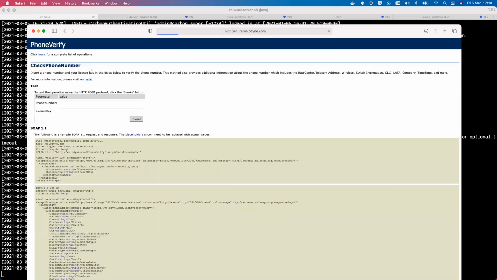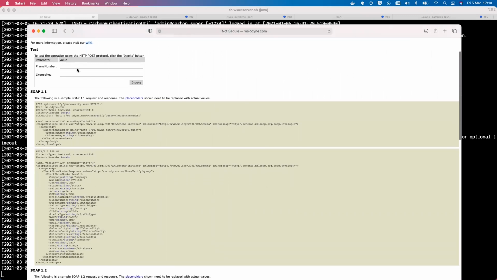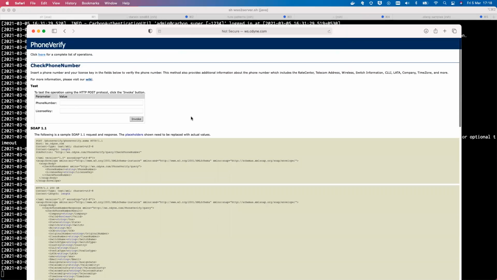So if I click here, check phone number is a SOAP service that provides the details about a particular phone number. We have to provide the phone number and the license key. Then it will provide a set of information about that phone number. So this is a mock service that we are going to utilize in this scenario.